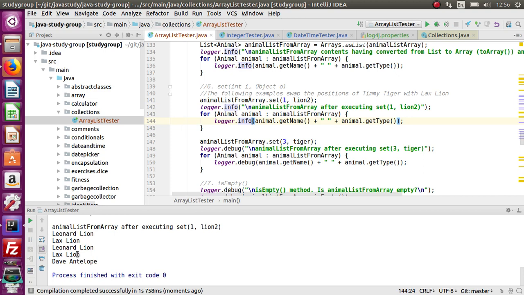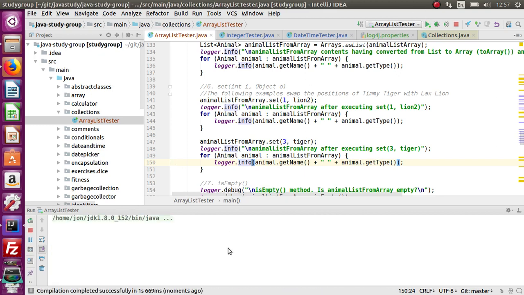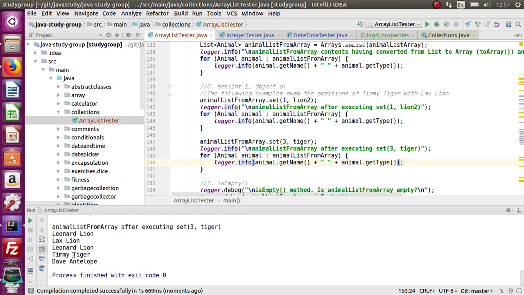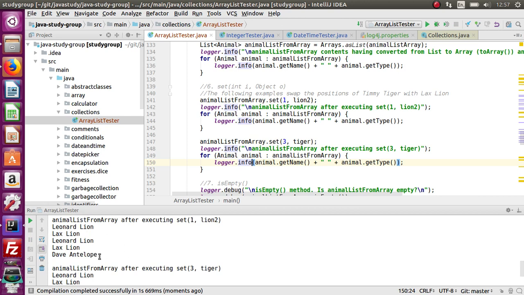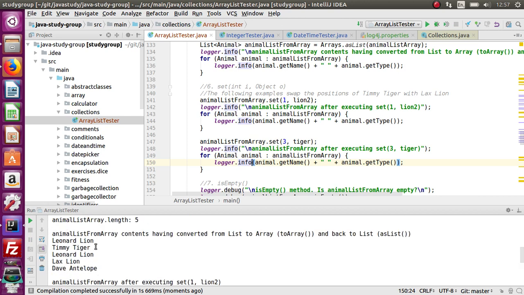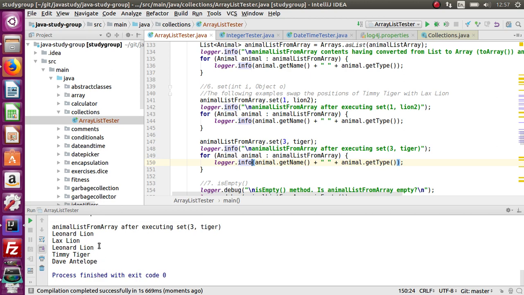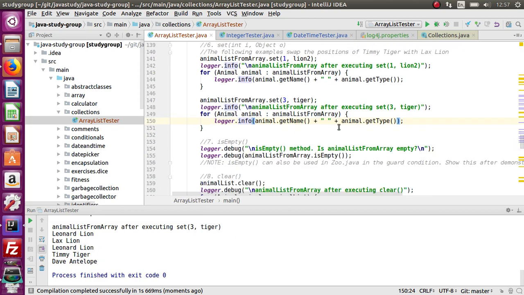What you'll notice is Lax Lion appears twice now. It doesn't disappear from where it previously was, but we're telling it to put the animal at position 1, set it to Lax Lion. So set doesn't change the size of an array, but it changes objects in the positions that you specify. If we do the same again, we change the animal at position 3 to this tiger here, and do that. Now we've effectively swapped the positions of Lax Lion and Timmy Tiger. If we go back, we've swapped their positions by using the set method, step by step. So set is just to say exactly where you want something in an array, ordering it.